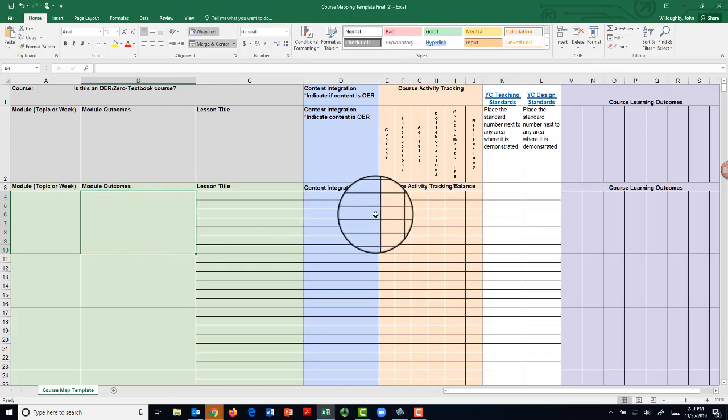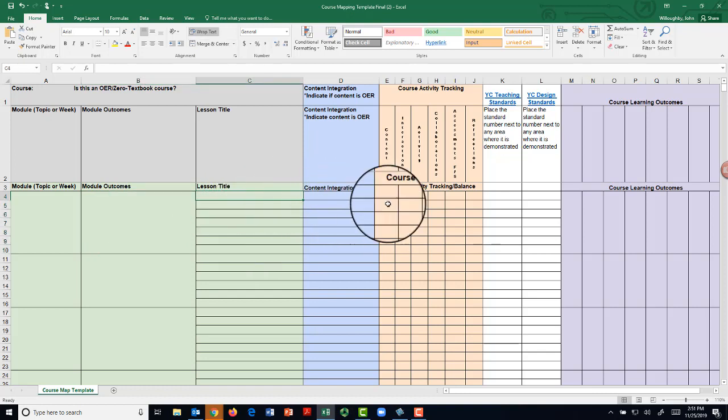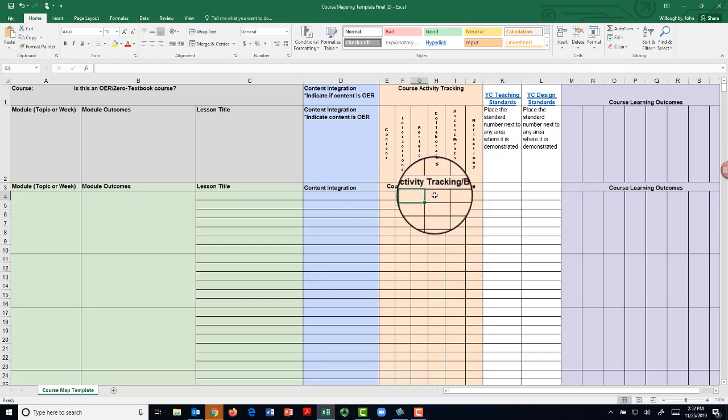The fifth step is to look back over the lessons that you put in column C and decide for that lesson, was it content presentation? Was it an interaction, an activity, a collaboration, an assessment? And that could be a formative or summative assessment. And was there any reflection involved?